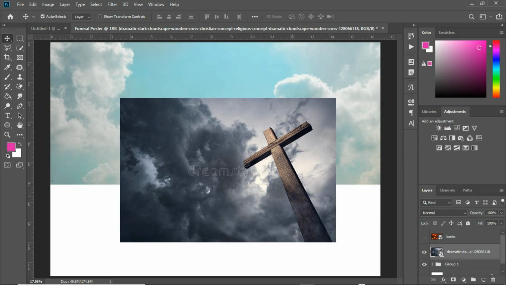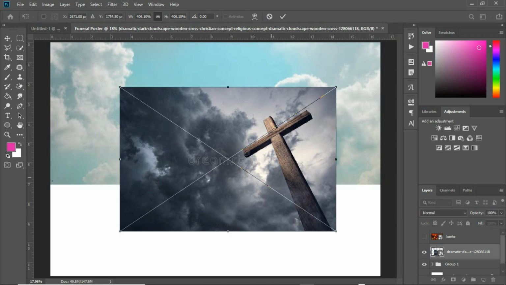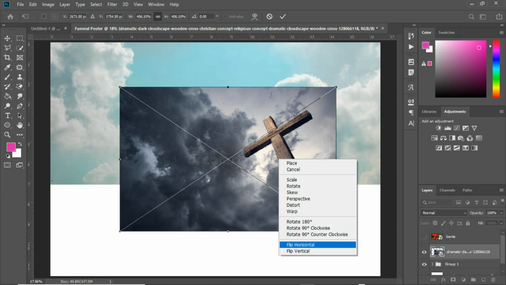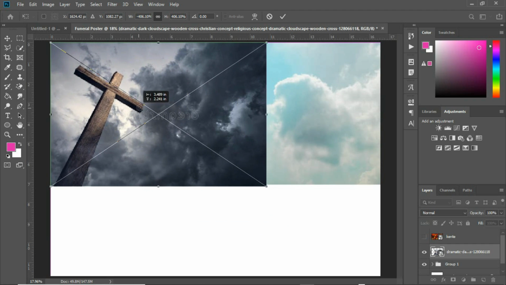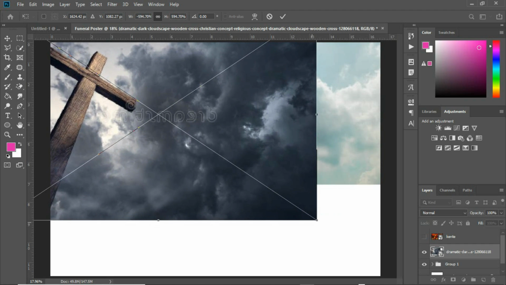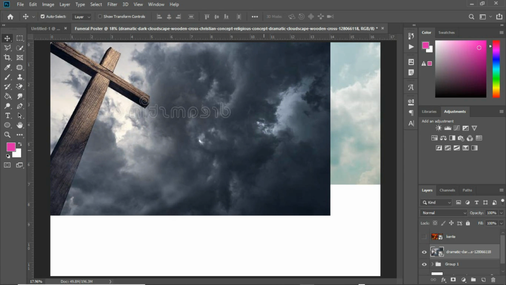So that was it for the first background, and with the second image that I have here, I would want to rotate this to the other side. So Control T to transform it. Right click on this and let's choose, let's say, flip horizontal. So we have the cursor moving to this side of the image or the background. So let's increase the size of this guy over here, and we can push him up here a bit.